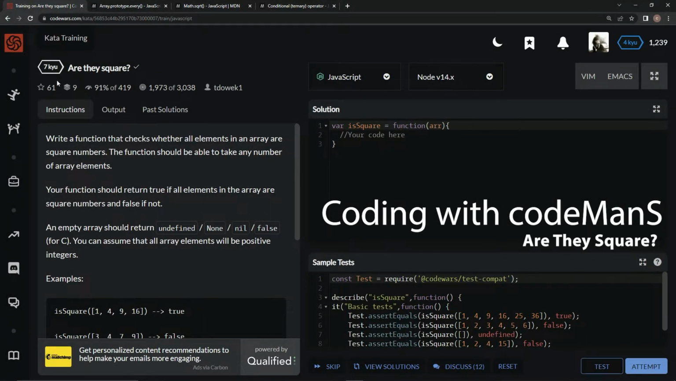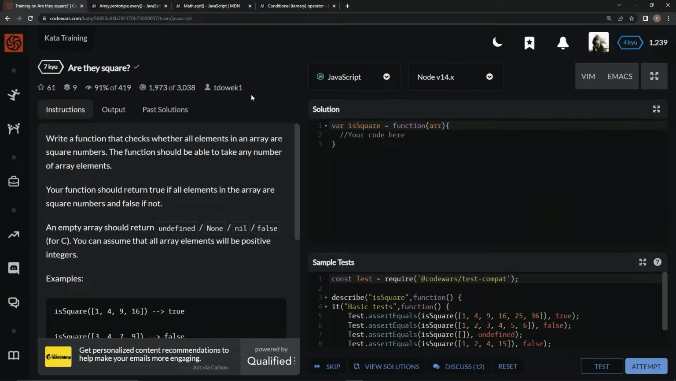All right, now we're doing 7Q. Are they square? This is by Tadowik, 1, my bad. And 91% of the people like it. We're going to write a function that checks whether all elements in an array are square numbers. The function should be able to take any number of array elements.